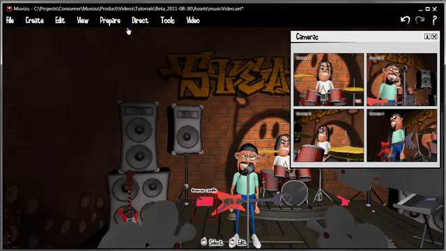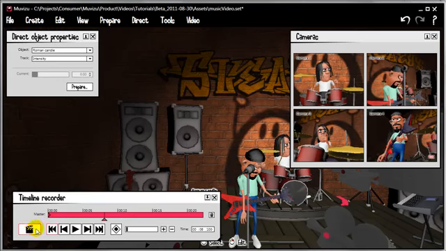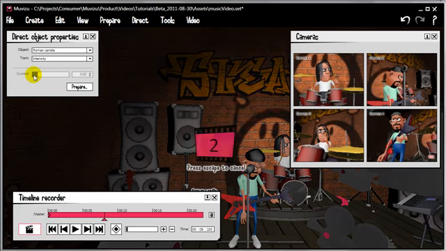Okay, so here we go. Let's go to Direct, Object Properties. And I want these two Roman candles switching on, I don't know, roughly about the 10-15 second mark, so we don't have to listen to the whole thing. Let's just scrub through to there and hit record.